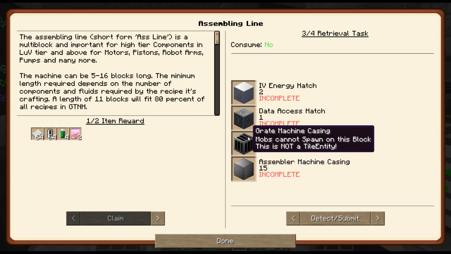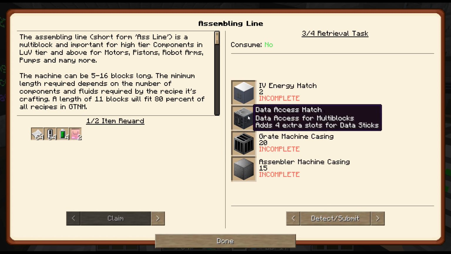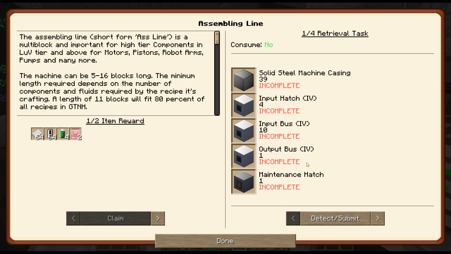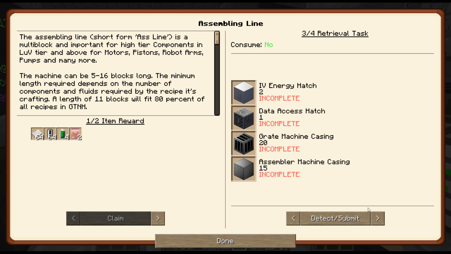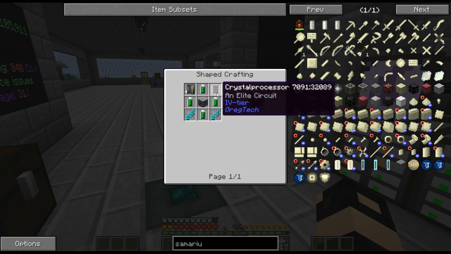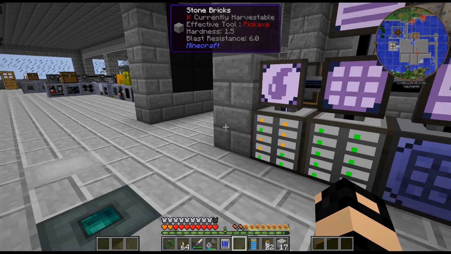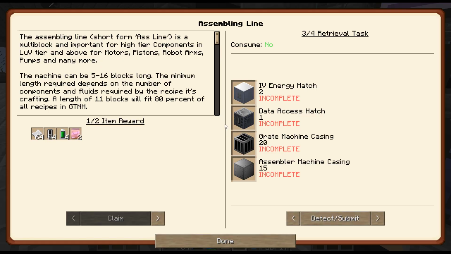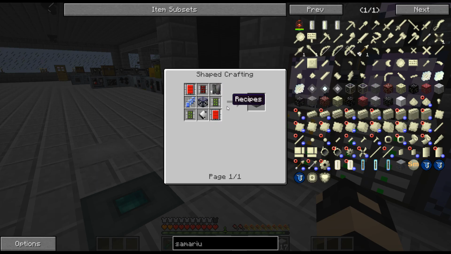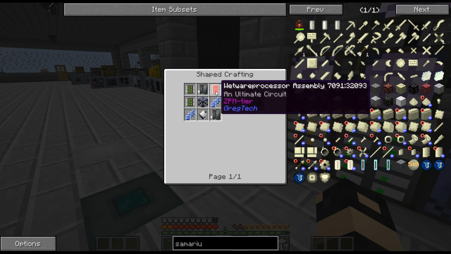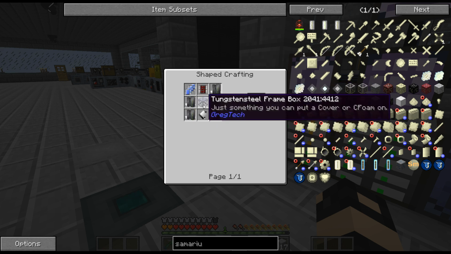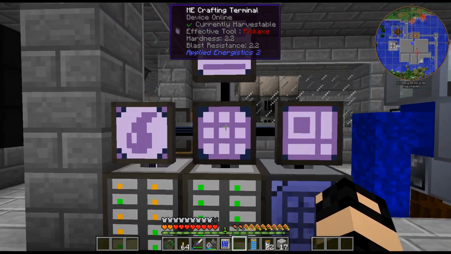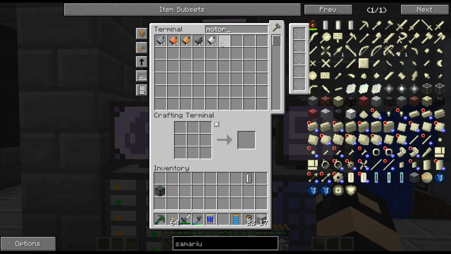So yeah, let's see. Data access hatch. That'll be for the sticks that we put in there. Pretty easy. Great, it's just a lot of iron bars. That's super easy. All right. But this assembler machine casing is a big old pain. We need tungsten steel frame box, electric motors. So the motor, let's do a bunch of those.